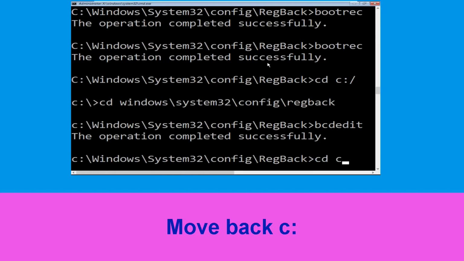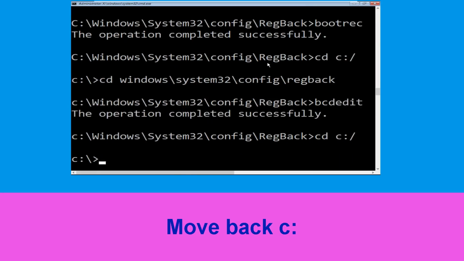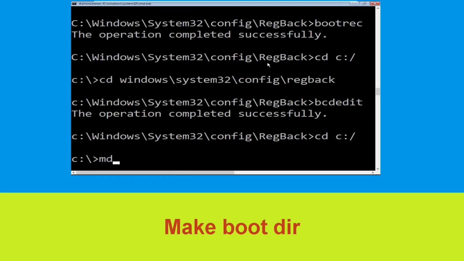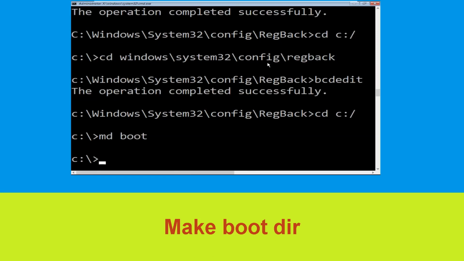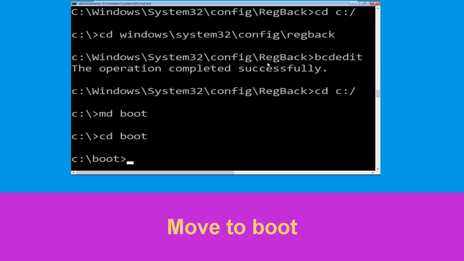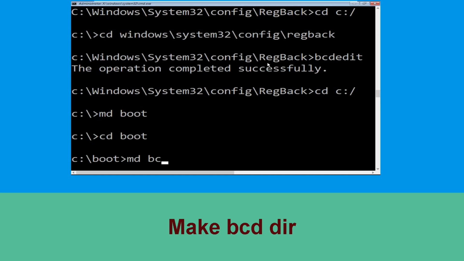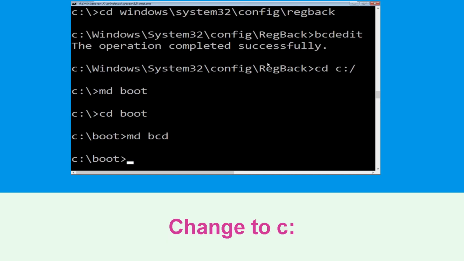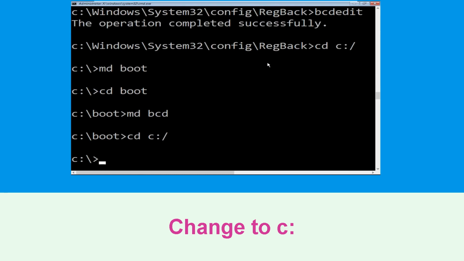Now type cd space c: / and hit enter. Now type this md space boot and hit enter. Now execute this command. Type cd space boot and simply hit enter. Now type md space bcd and hit enter. Now type cd space c: / and simply hit enter.